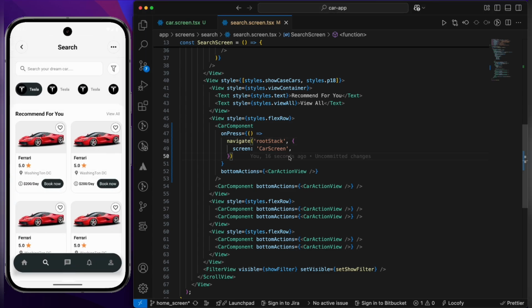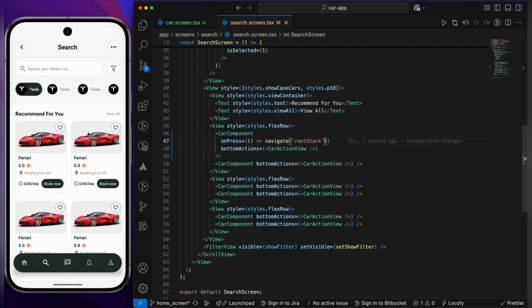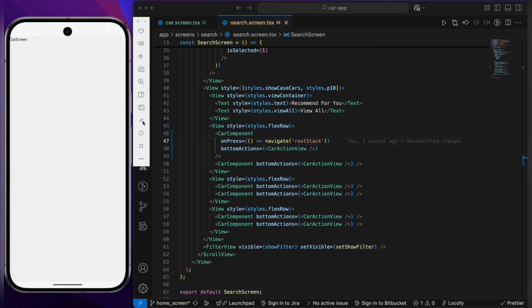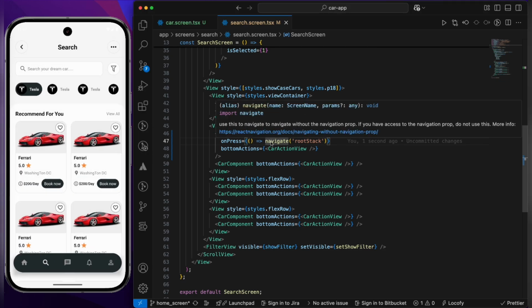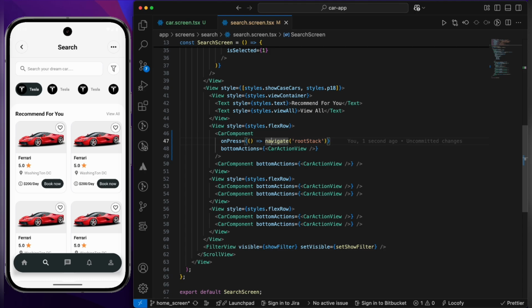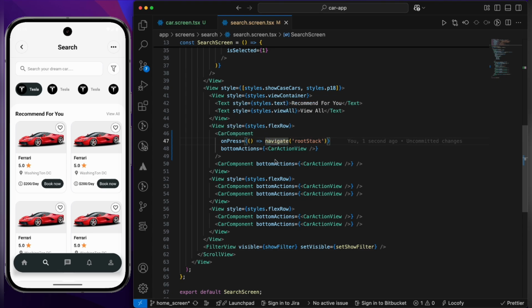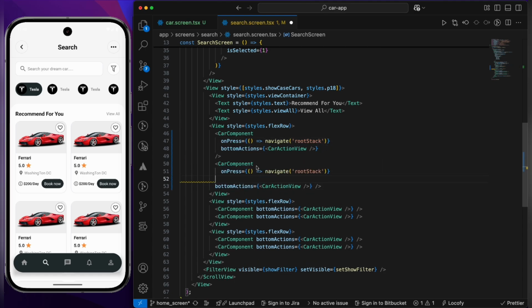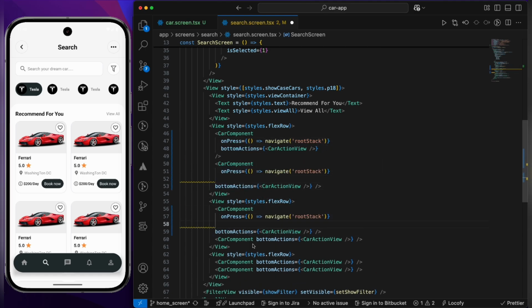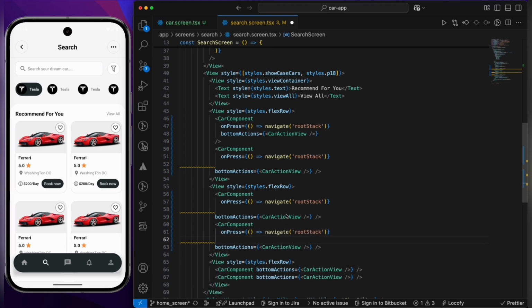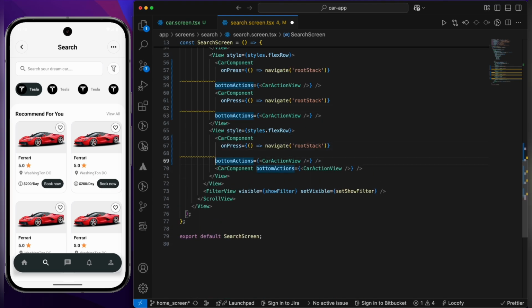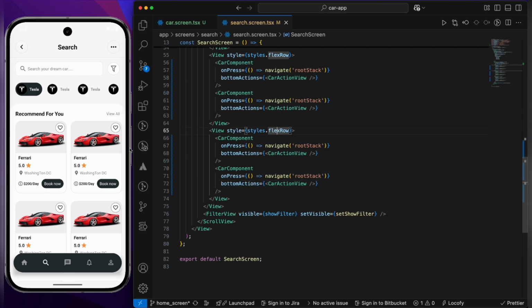But let me tell you one more thing: even if you do not write this, it should still go to that particular screen, because I have written the initial route. The initial route says that if you come to my stack, this is the first screen I should render, even if you do not mention the screen name. That was car screen. So let's add this particular prop over here, and over here as well, and over here, and over here. Let's save the file and let's go.